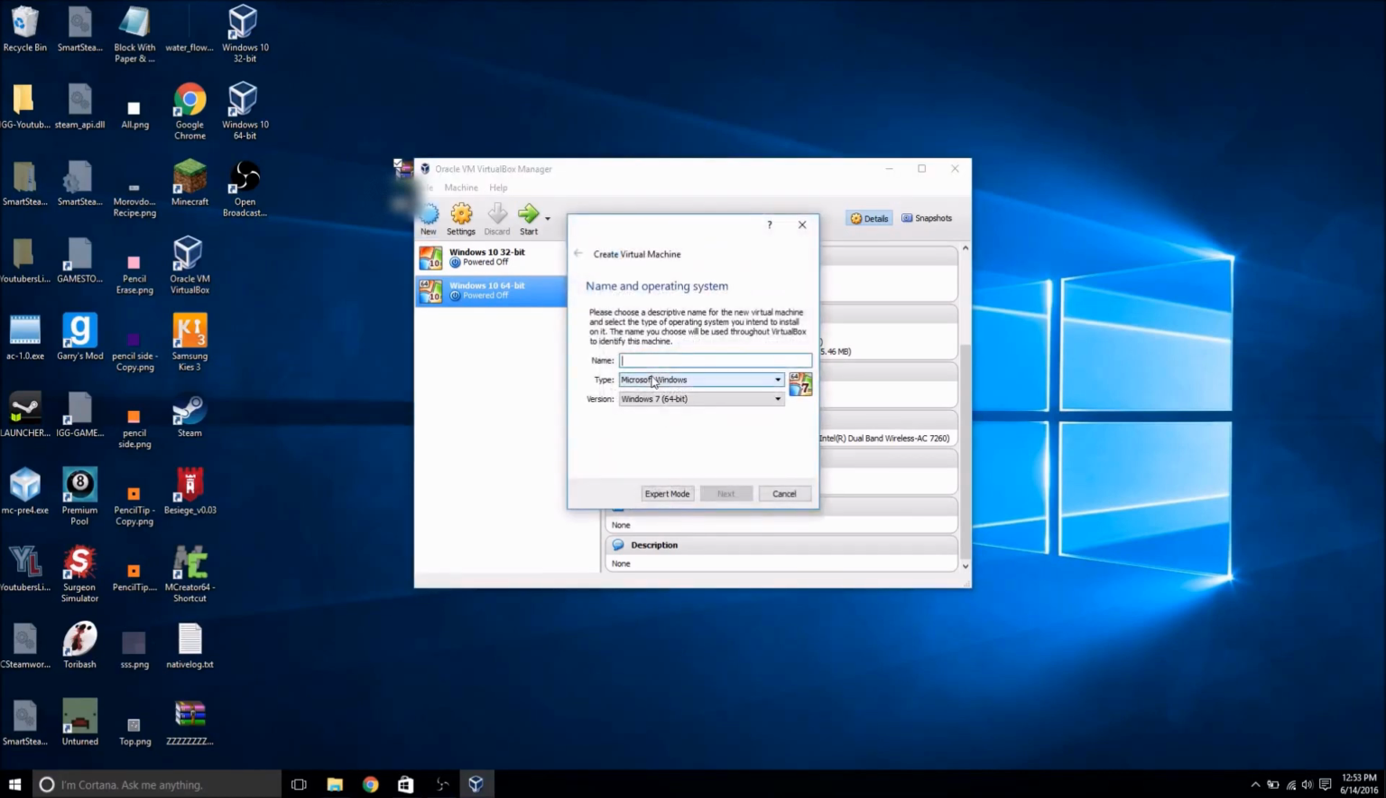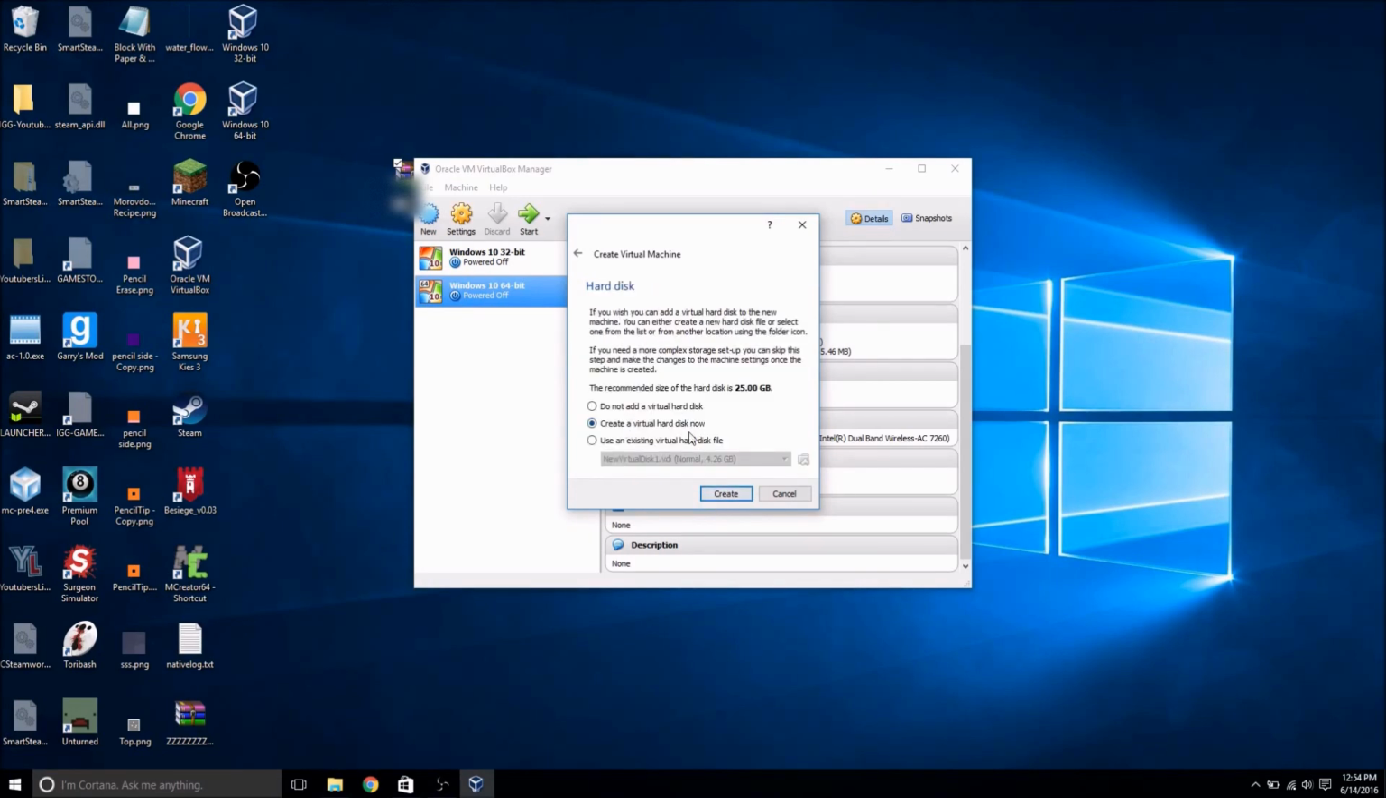Press New and type in your name, which I am doing Windows 7. I'm not sure if I need a serial or product key. I think I don't. Then press what bit it is, 32-bit or 64-bit, and press next. This is how much RAM. 1024 megabytes is 1 gigabyte of RAM. I am going to do 3 gigabytes of RAM. And you want to create a virtual hard disk now.